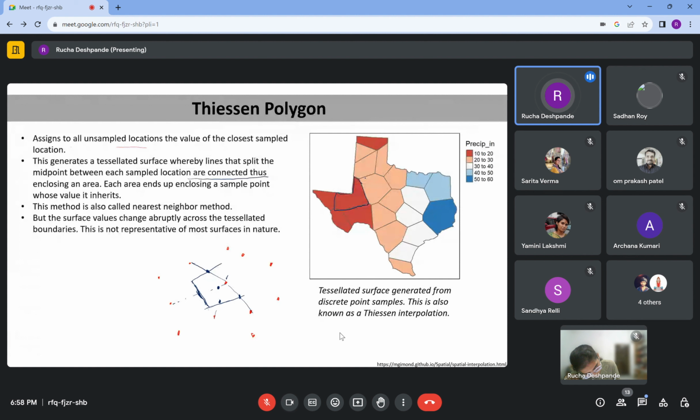So the points lying inside that polygon, it might be any point, this point, this point, this point, this point, all of these points will have one common value, which is the value of the known point in that Thyssen polygon. So this is how the interpolated data will look if we use this method. Here, the precipitation values are low in red color and high in blue color.